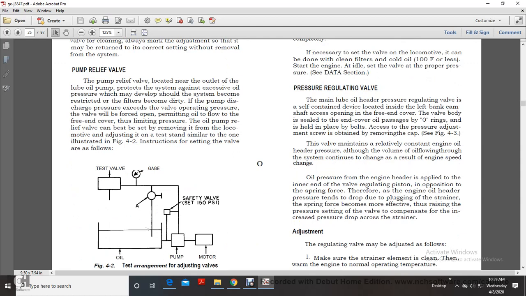The main lube oil header pressure regulating valve is a self-contained device located inside the left bank, with access through an opening at the free end of the camshaft. The cover of the valve body is sealed at the end. Oil passages are sealed with O-rings, held in place by bolts. Access to the pressure adjustment screw is obtained by removing the cap, as in figure 4.3.